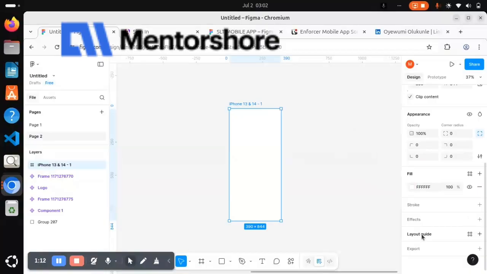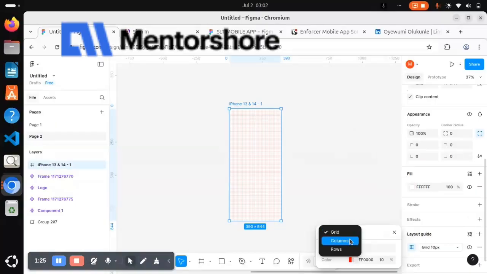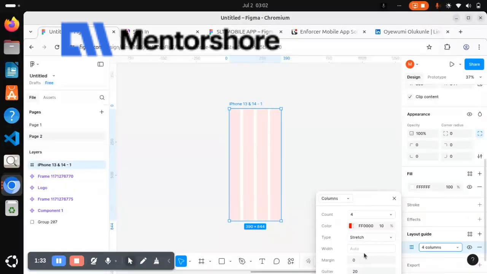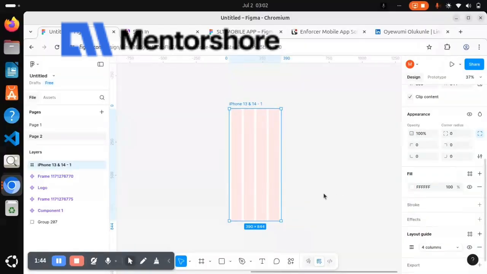I don't know if you guys know what layout grid is, but in my next video I'm going to explain what layout grid really means. So I'll click on layout grid, then I'll change it from grid to column. Then we are using a 4 count, right? 4 count. Then I will also make use of 16 margin, and my gutter will also be 16, right? So yeah, that is that.